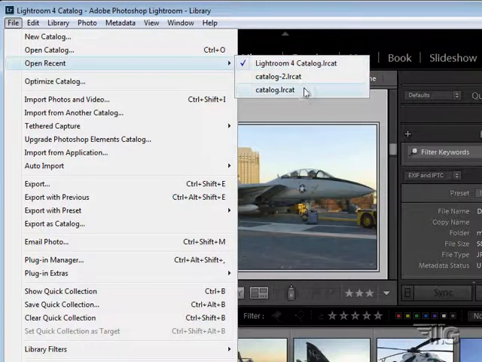These two catalogs are from my previous installs. This is for Lightroom 3 and this one is from Lightroom 2. So those are still available to me as well. I can still go back and use those catalogs. Now if you switch catalogs, it is going to close down the program and then reopen it again in the other catalog.